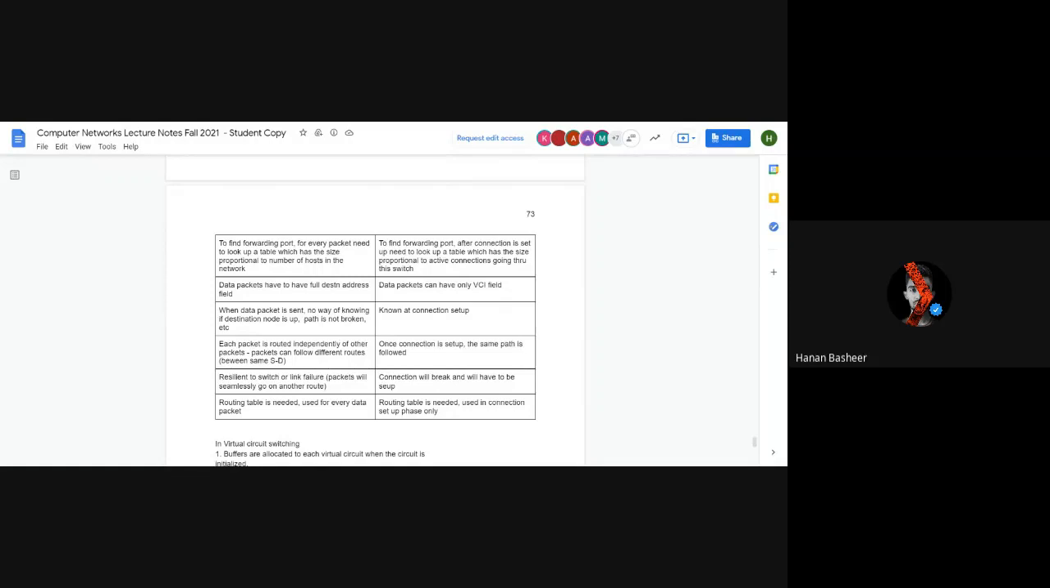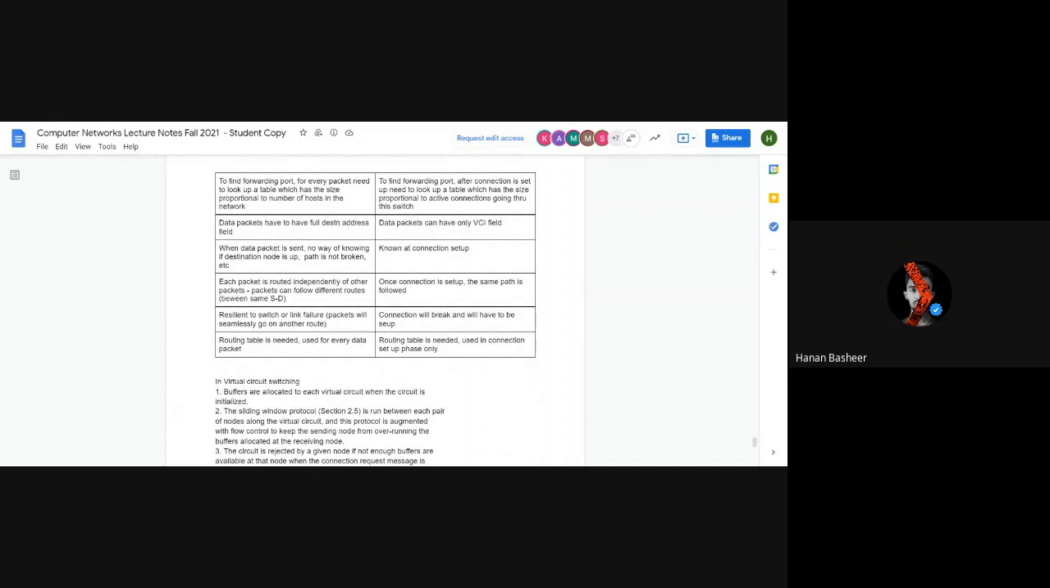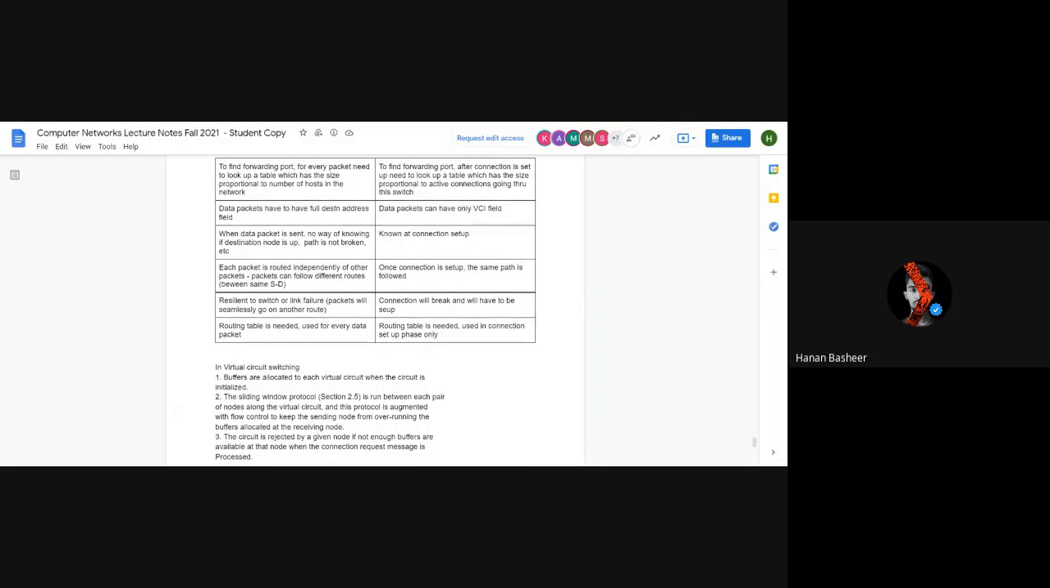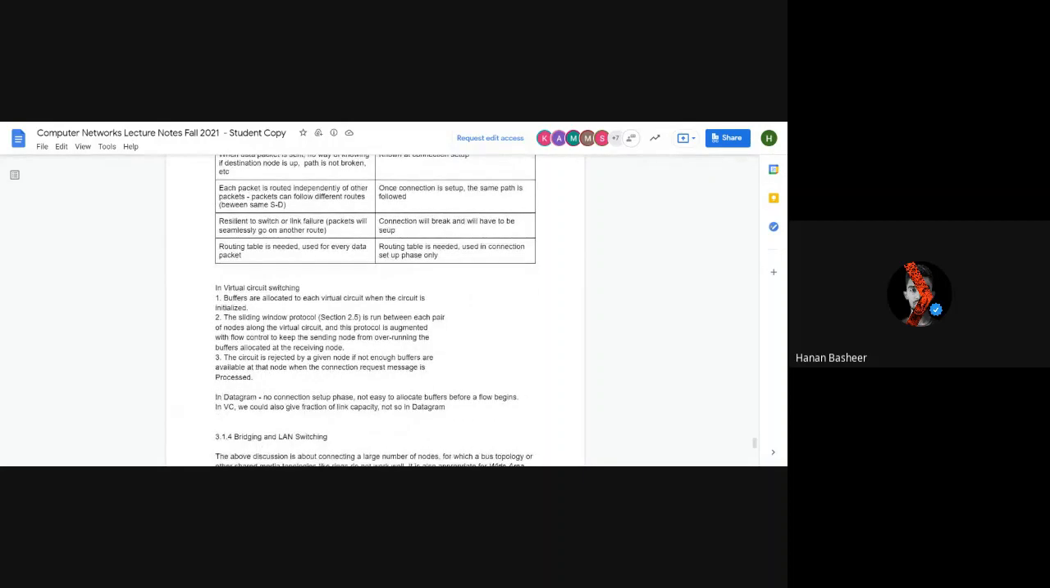Datagram packets have the full destination address during transmission, whereas here they have only the VCI field, which targets the switch. So the VCI changes after being received from one switch, and it is changed and sent to the next switch. In datagram, the data packet is sent and there is no way of knowing whether it arrived, because there is no acknowledgement. Since virtual circuit has a connection setup, there is an acknowledgement strategy involved. In datagram, each packet is routed independently, so every time the table has to be checked, whereas once the connection is set up here, the same path is followed again and again.